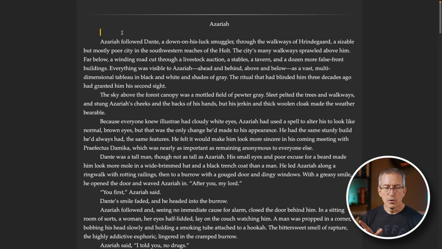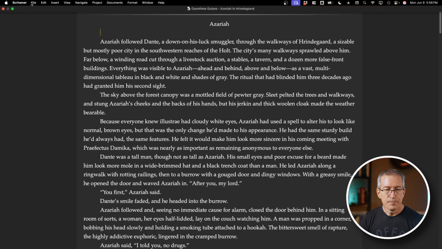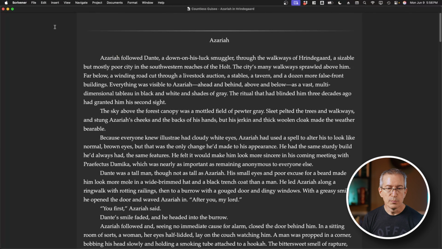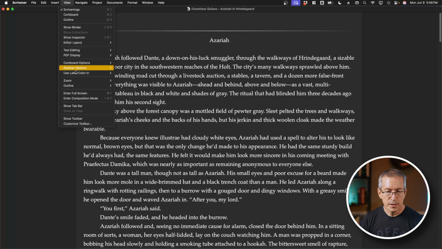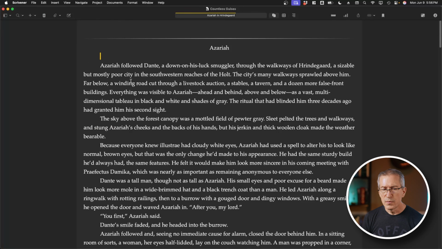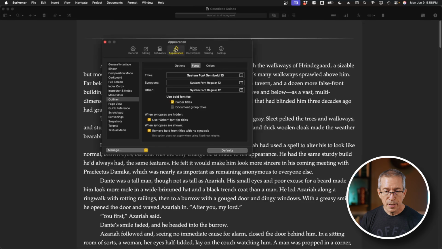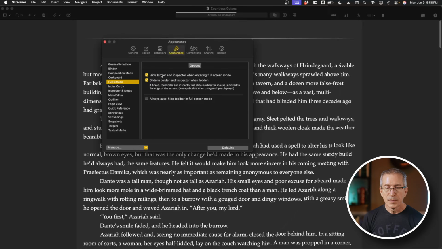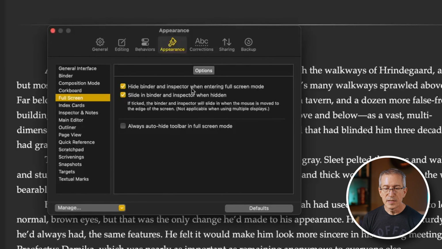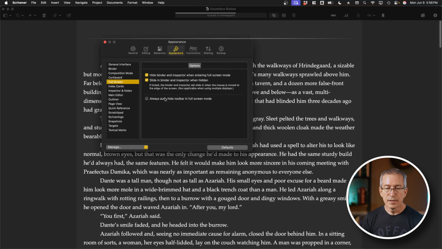I'll get to the composition mode in just a minute, but let me show you some other options here. If I bring this back to regular mode, and let's say I have the toolbar, that's pretty useful, so you may not want to get rid of that most times. But there is an option for this. If you go under Scrivener Settings, and if we go under the Appearance and then Full Screen, there's a couple of interesting options. So you can hide the binder and inspector when entering full screen mode, and you can also slide in binder and inspector when hidden. I'll come back to this one in just a second.